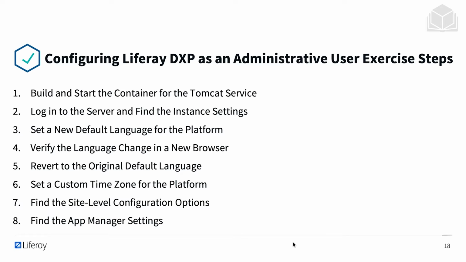To begin, we are going to build and start the container for the Tomcat service. After that, we are going to log in to the server and find the instance settings. Then, we are going to set a new default language for the platform, for example, French. And then, we are going to verify the language change in a new web browser, or you could use a private mode for your web browser. Then, we are going to revert to the original default language, English. After that, we're going to set a custom time zone for the platform. For example, I live in Chile, so I can use that time zone.